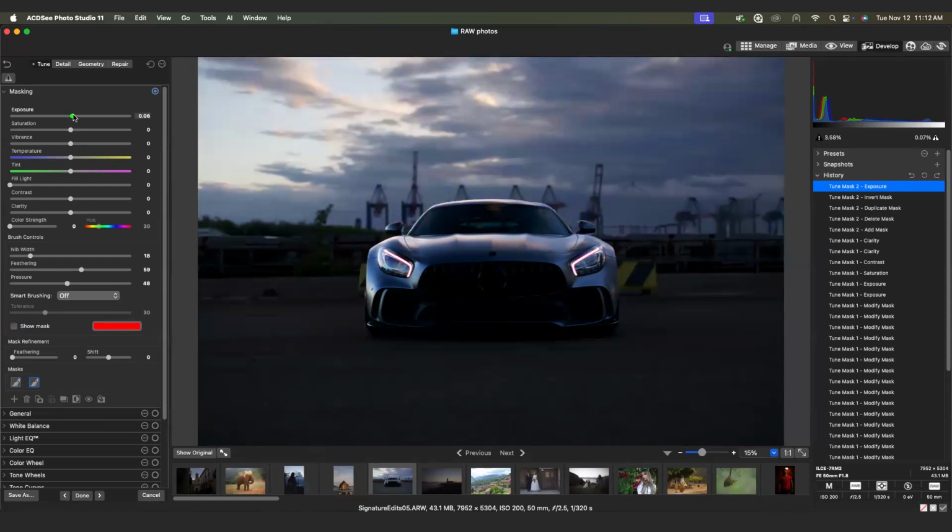And I can add probably a little bit more exposure to bring the background up to par with the subject so they're not so separated from each other and it feels more natural. And so that's before, and this is after.